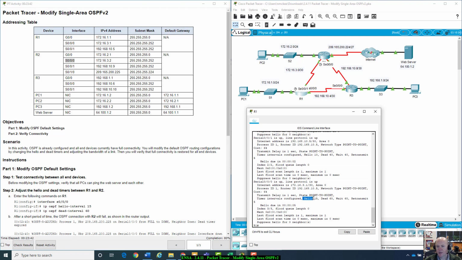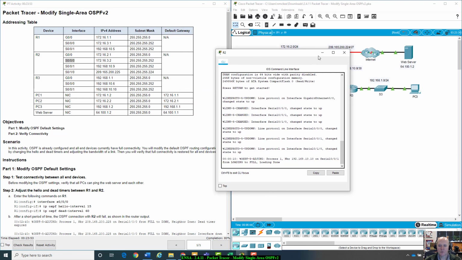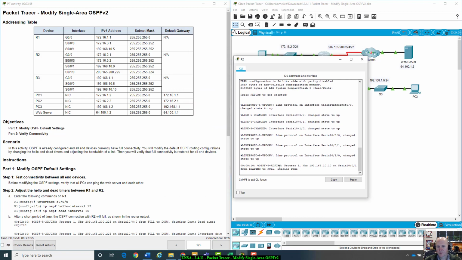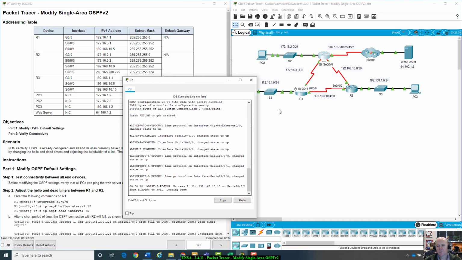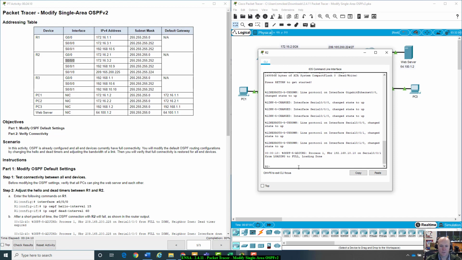Alright, so we've changed the hello and the dead timers from the default, which is 10 and 40. So we would have a mismatch right now. And now what it wants us to do is go up here. You see how we're getting neighbor messages from router 3 to router 2, but we're not getting any neighbor messages from router 1 to router 2. Alright, so I'll go in here.